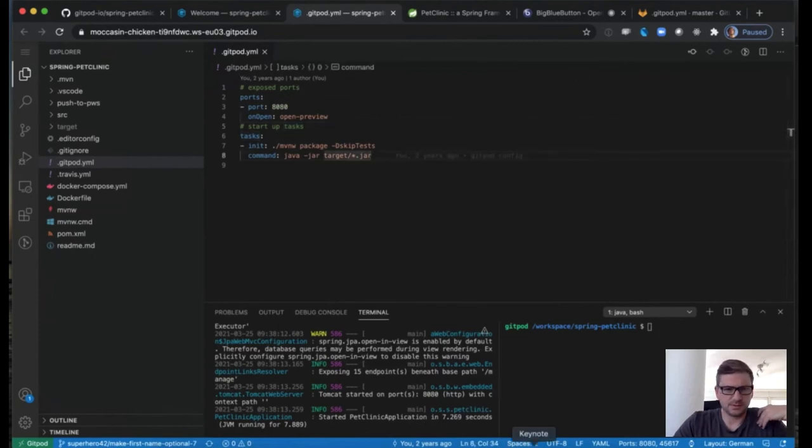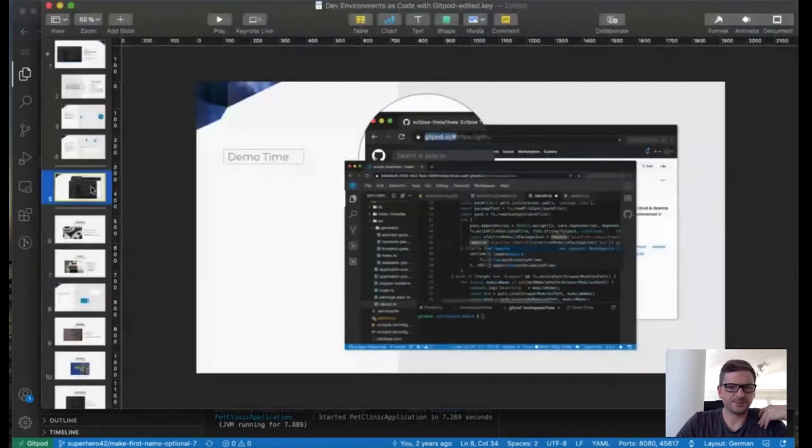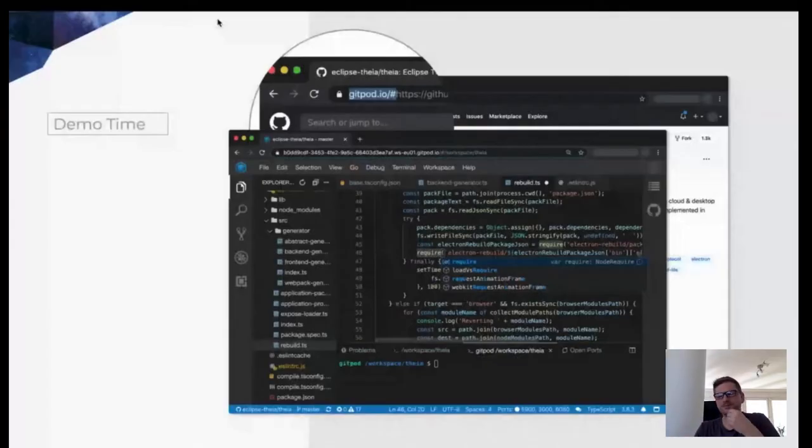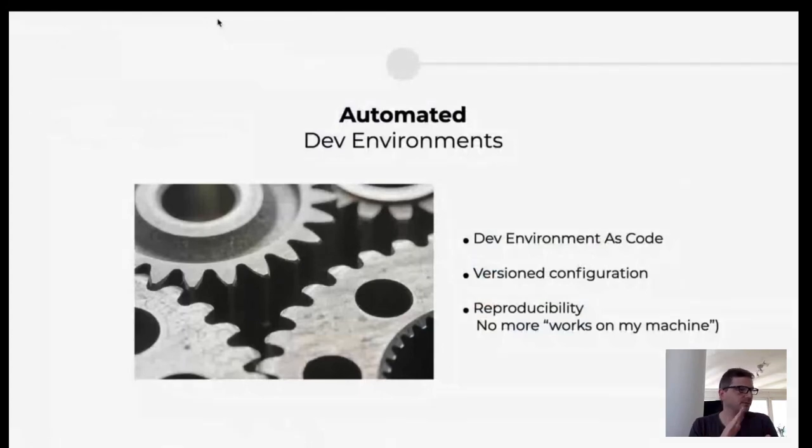So let's go back to some slides. I want to reiterate on the core features. So the first very important bit here is that we automate creation of dev environments. You describe that as code and you version that alongside your Git source code. And that means you can always reproduce a dev environment. And so there is no configuration drift anymore, where you have these works-on-my-machine scenarios, for instance.